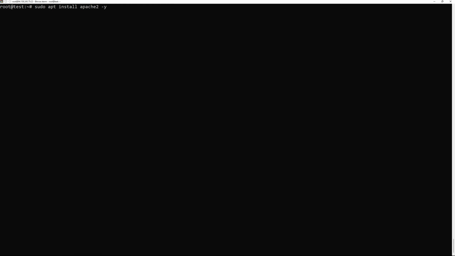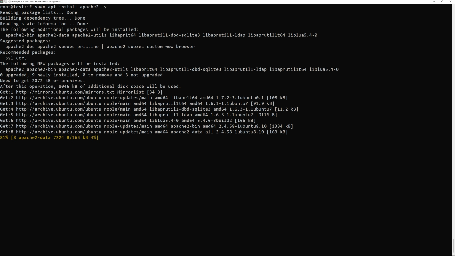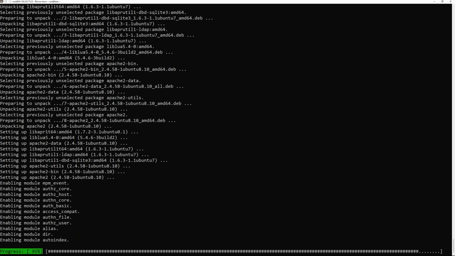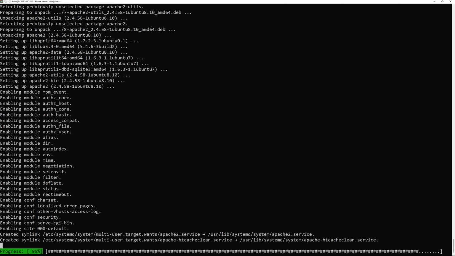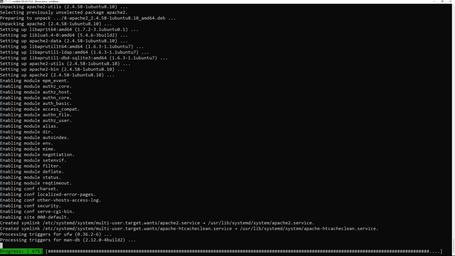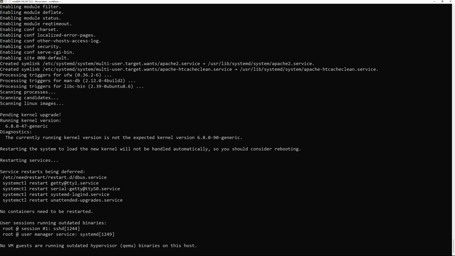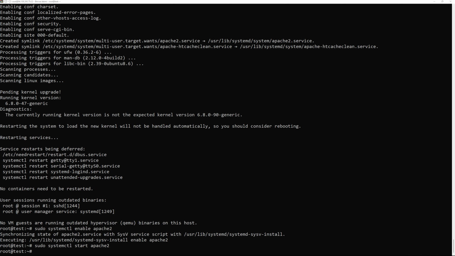Run the following command to install Apache Web Server. This command will download and install Apache automatically without any prompts. Use the next command to enable Apache to start automatically on system boot. By using the following command, you can start the Apache services immediately, so the web server is up and running.